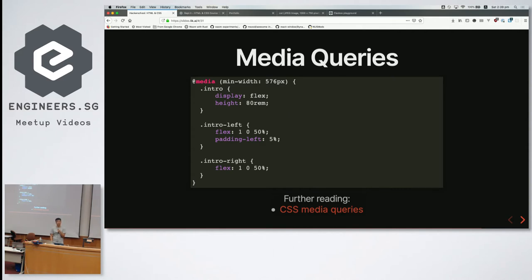Okay. So I mentioned 576 pixels. This means that on mobile screens it's going to remain the same, but if it's above a media screen, larger than a mobile phone, we're going to apply these three CSS classes. We have our original intro, display flex, but we're going to add a height attribute to limit its height to 80 rem.